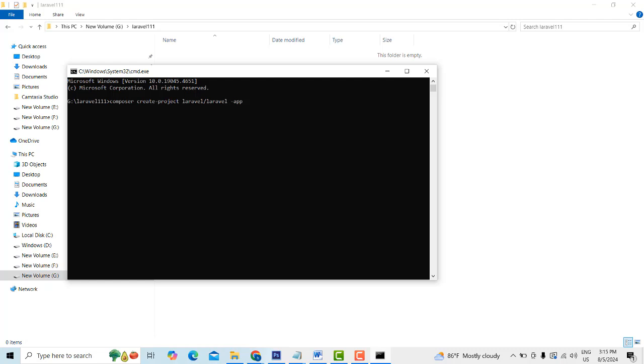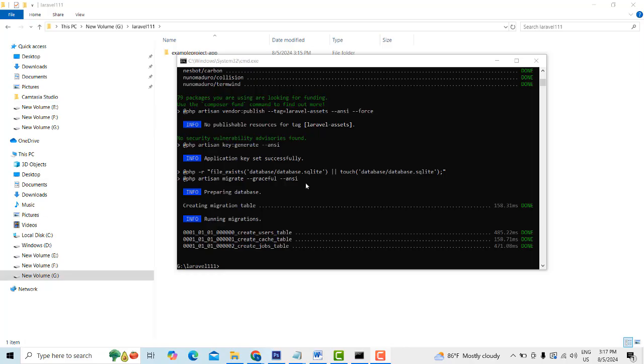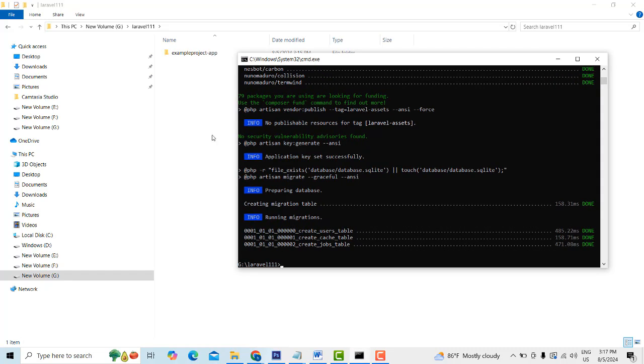Okay, this is the project. So I'm going to type the example project app. Okay, I just gave the name. Right, so I'm going to press the enter key on your keyboard. You have to wait until the project has been created. Now the project is installed successfully. Now here is the project folder.